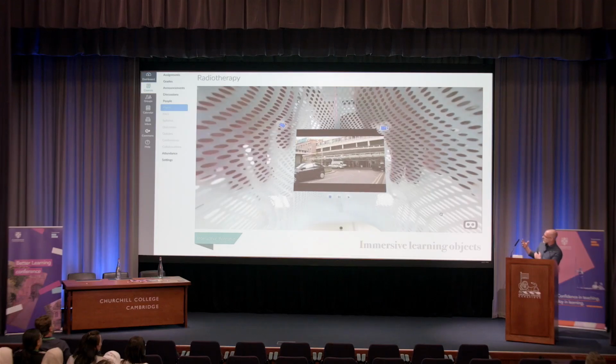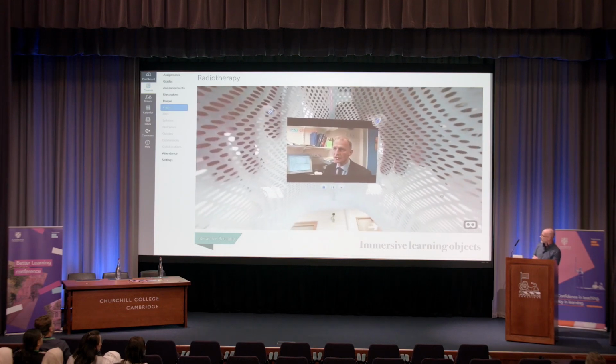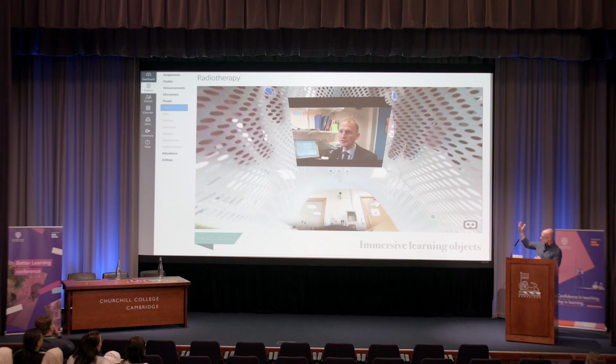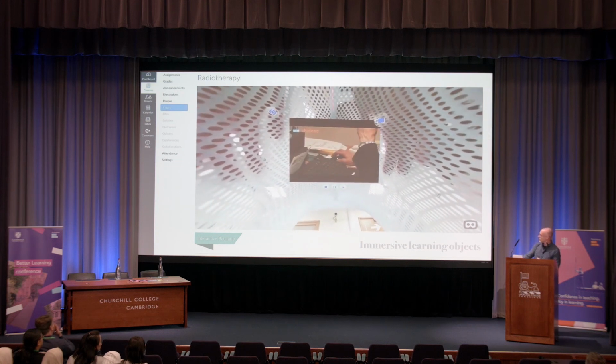So you're having a mask put over you, you're just about to undergo radiotherapy, you want to find out a little bit more about it, then you can see a more detailed video in which somebody is giving you that input just at the moment when you're about to have that process done to you.